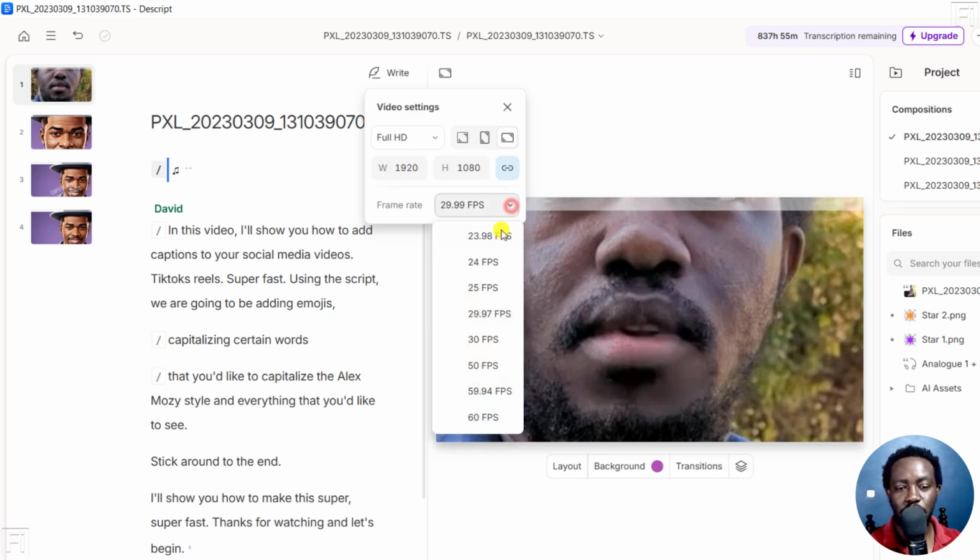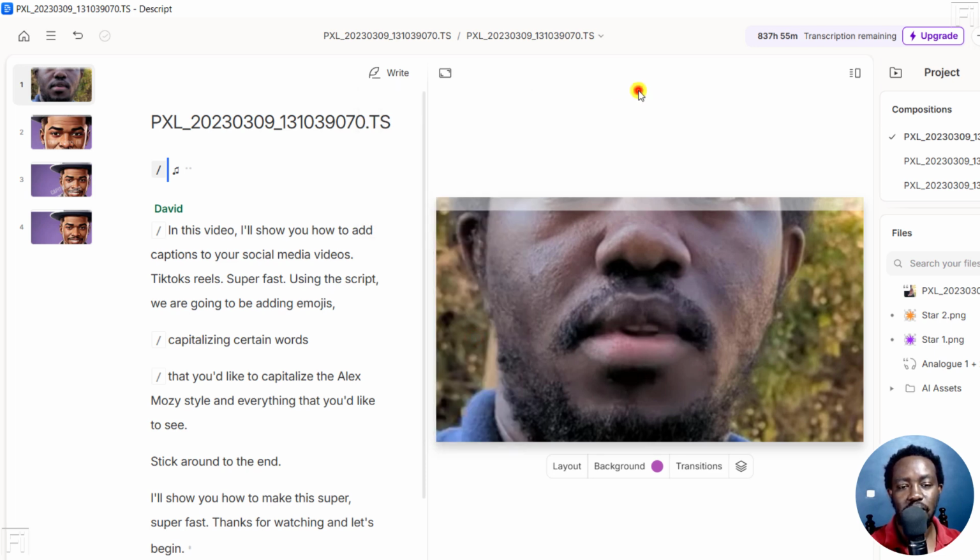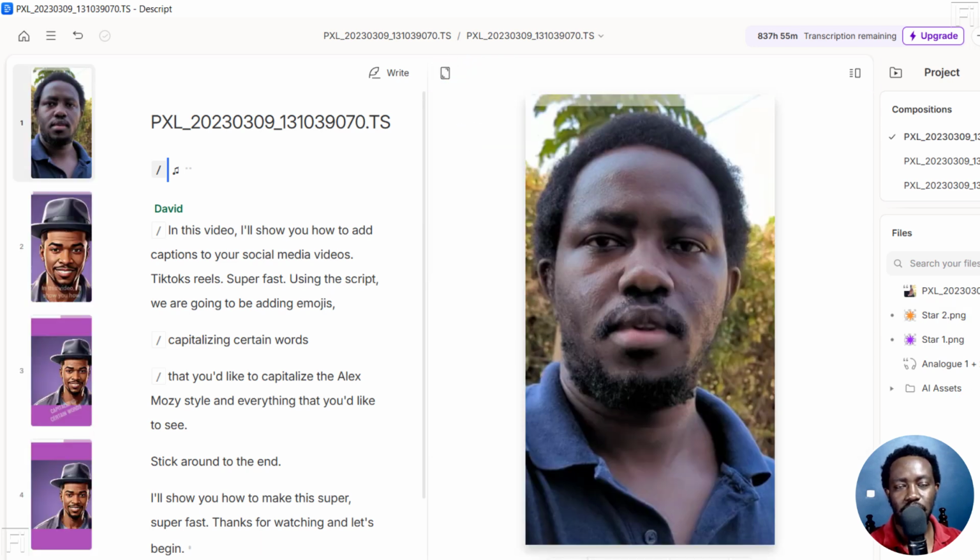You can also change the frame rate from here, as low as 23.99 FPS up to 60 FPS. Let's say we go with 30 FPS, and that is how you change your aspect ratio. Let's go back to the original portrait right there.